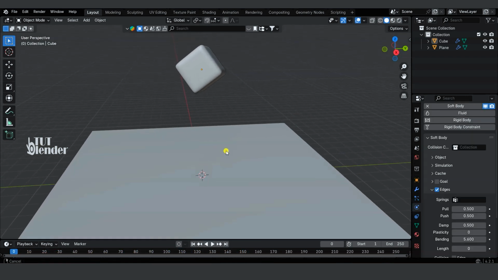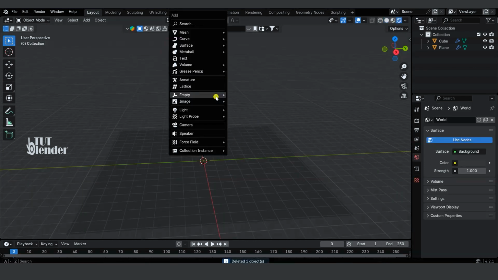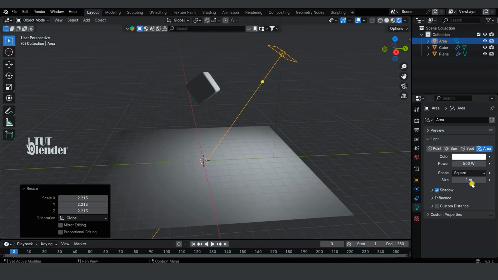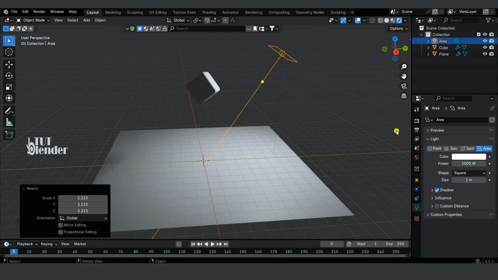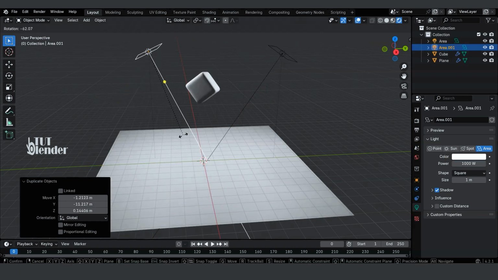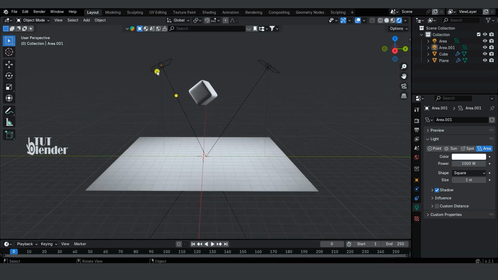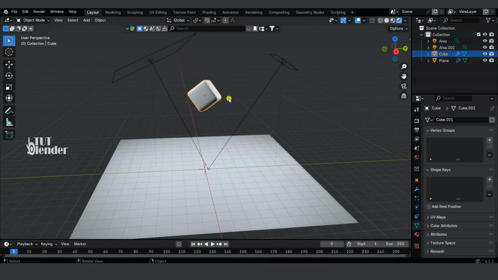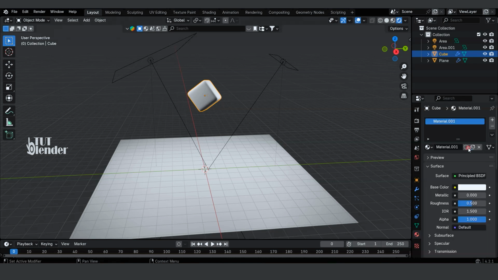Now let's give it some material and make a nice jelly cube. Go to Render View. It's too dark. So, let's add an area light. Now select the cube and go to Material. Select your base color.